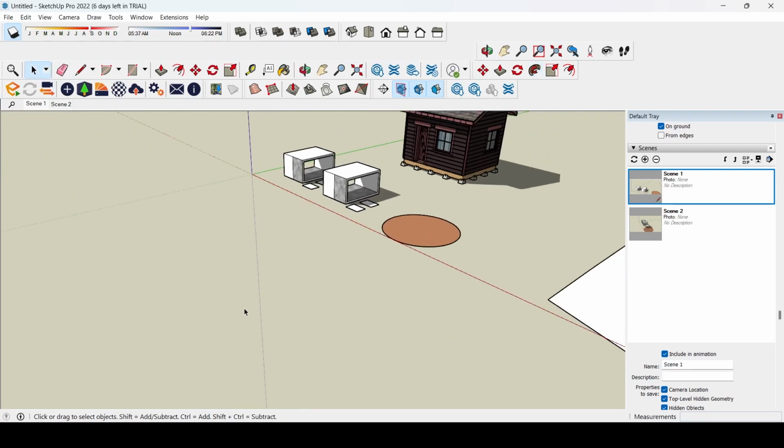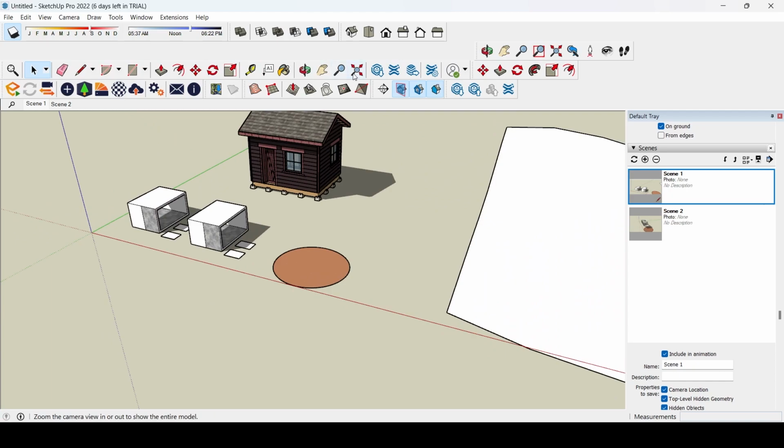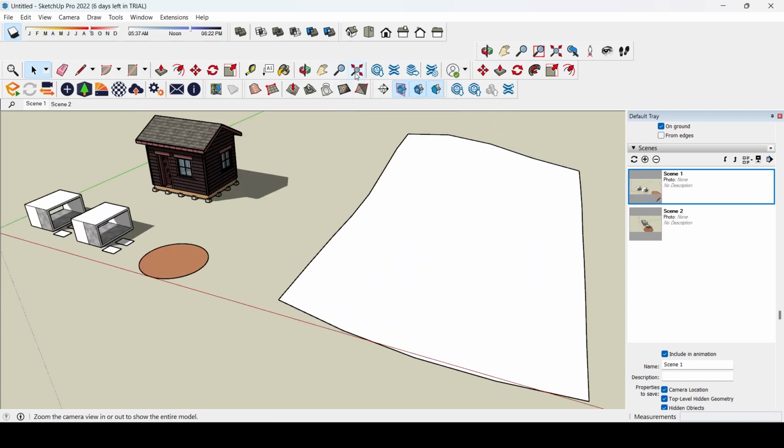So up here in the tools you also have Zoom Extents. If you click that, it will just make everything that's visible in your scene fit. It will just zoom to make everything fit in your scene.